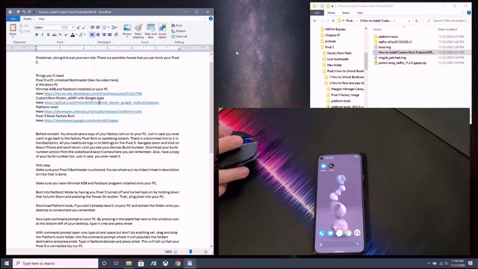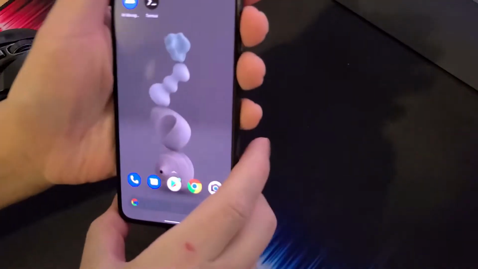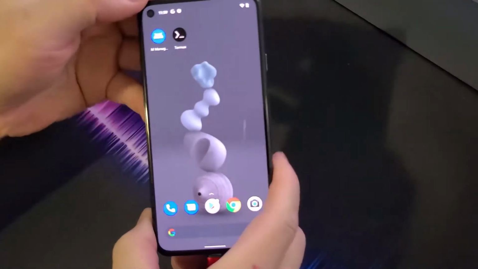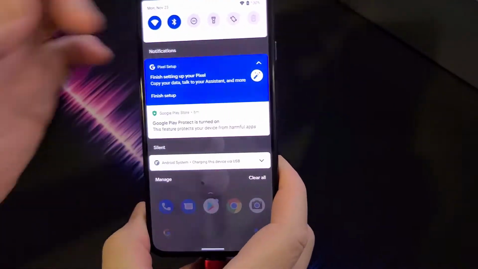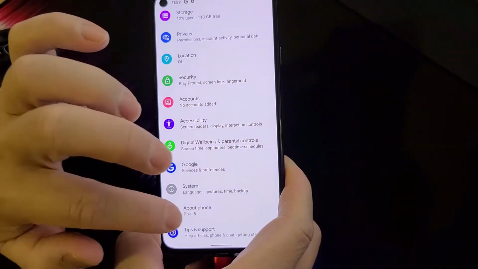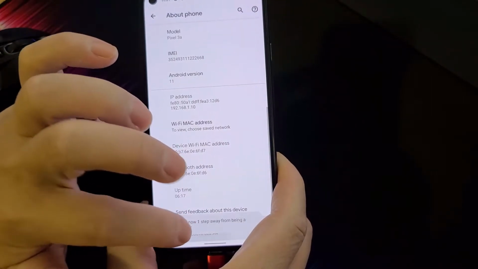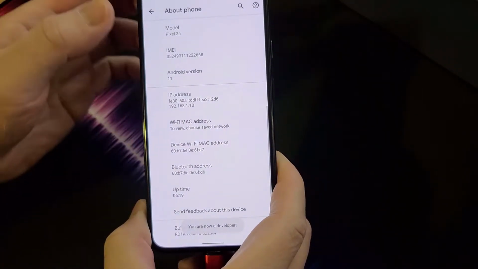Now let's begin. So what you need is a Pixel 5 with the bootloader unlocked. Let me show you guys how to do that. So you go onto your Pixel 5, go into the settings, scroll down to About phone, scroll down to you see build number, make sure developer options is on. I am now a developer.